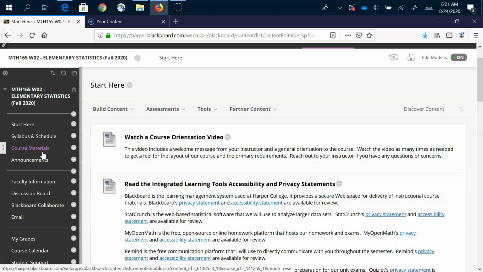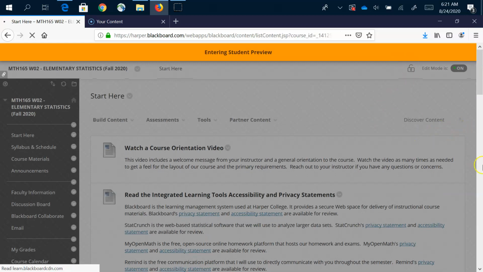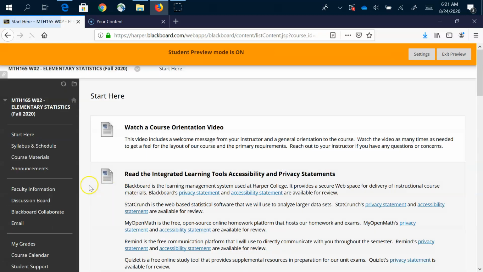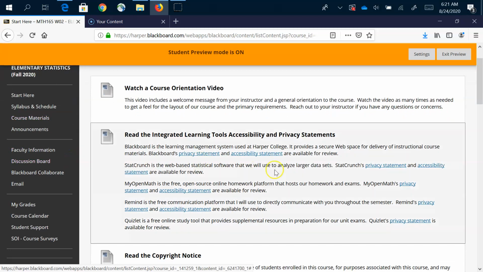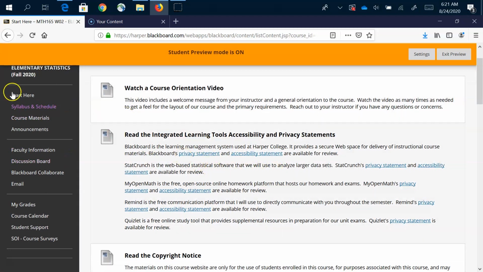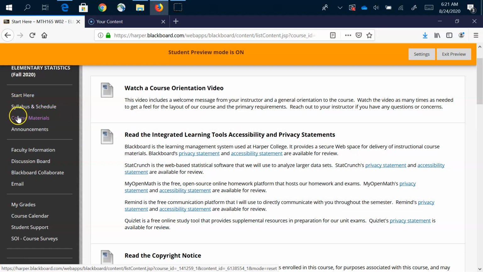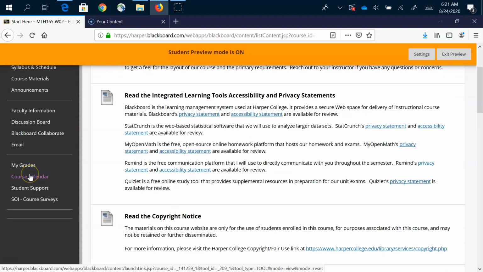Okay. So if we look at the student view of the menu on the left, this is what you should see on your Blackboard shell. Start here, syllabus, course materials, which does not open up until you get 100% on the syllabus. And then some important features of the Blackboard shell, the course calendar, your gradebook. You can always email me.